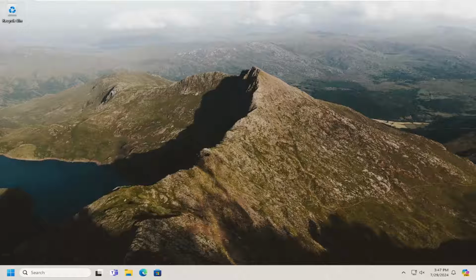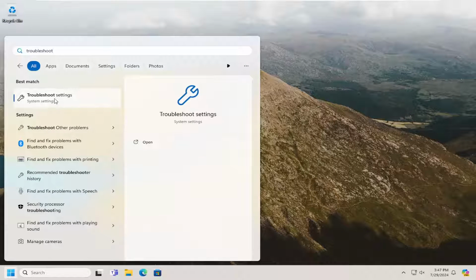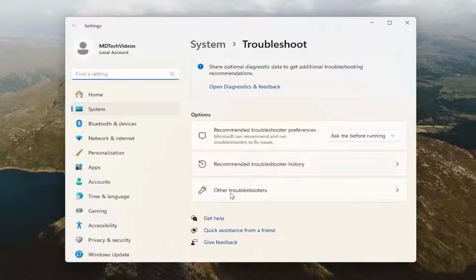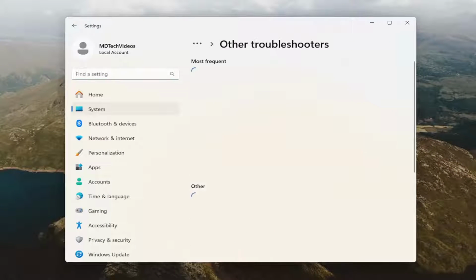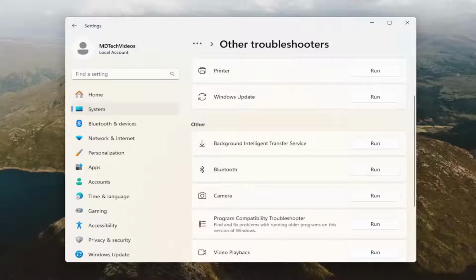So first thing I would suggest doing would be to open up the search menu, type in troubleshoot, best match, come back with troubleshoot settings, go ahead and open that up. On the right side underneath options, select other troubleshooters, and then you want to select the Bluetooth troubleshooter, go ahead and run that.